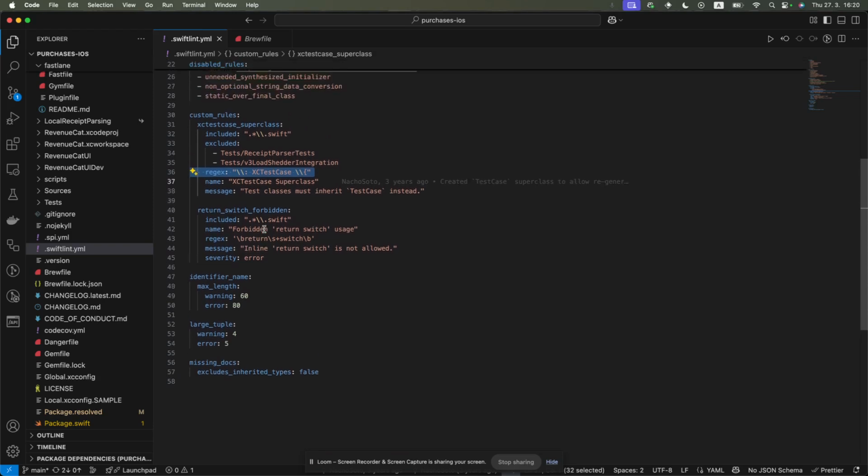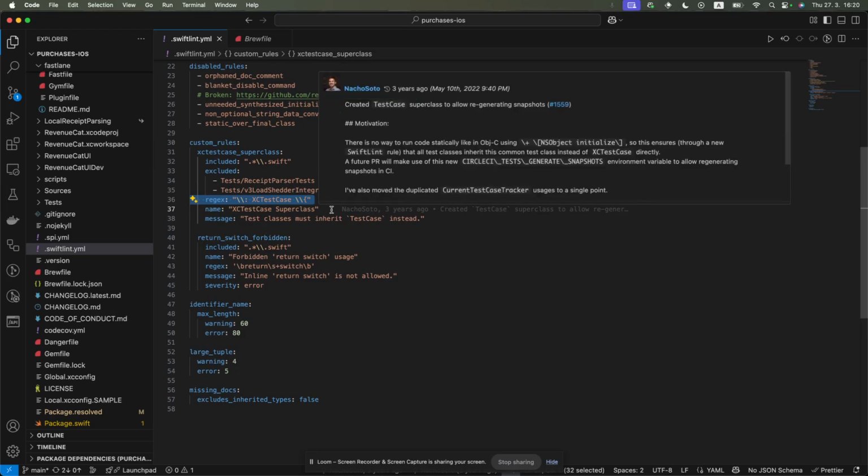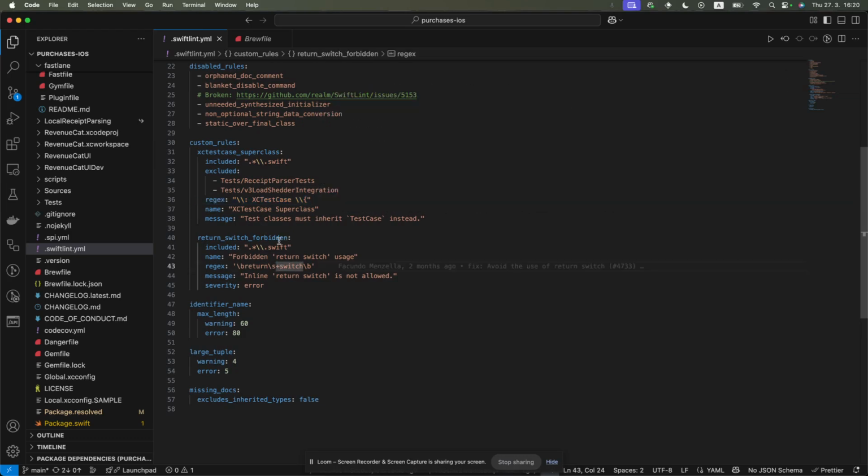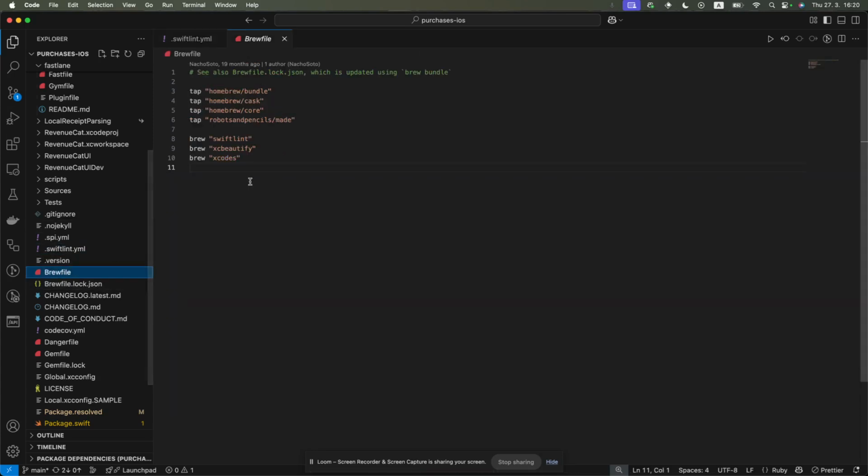I actually don't have that many custom rules. At my last gig, we would have tens and tens of custom rules because there was this idea that when it compiles, it's allowed. Anyway, if we go quickly to that, Xcodes allows you to be switching Xcodes.